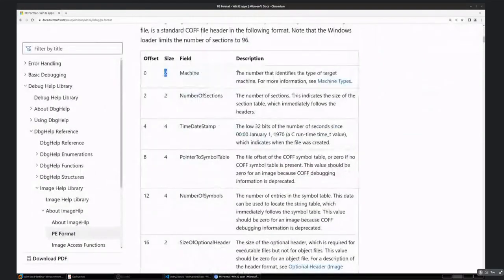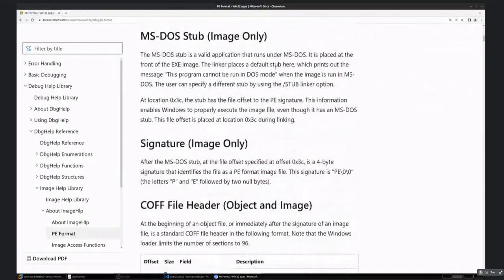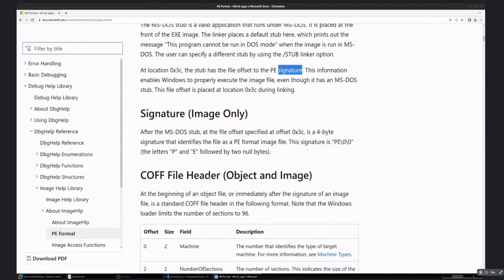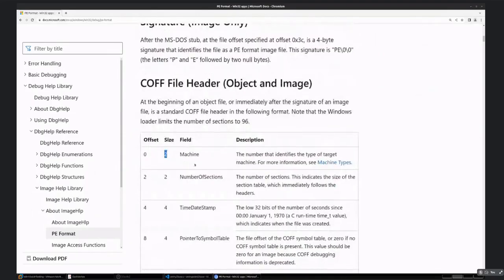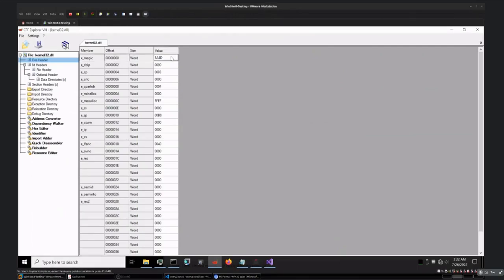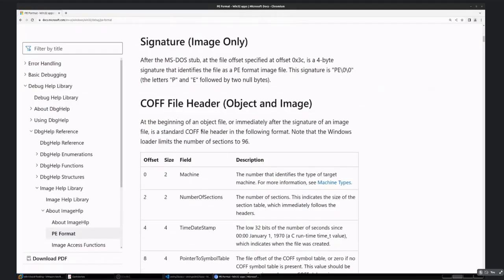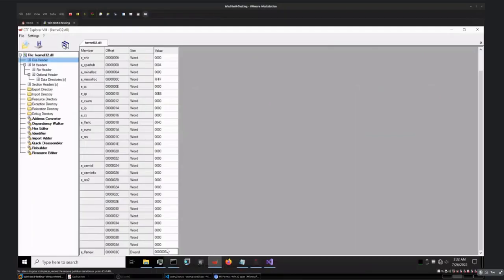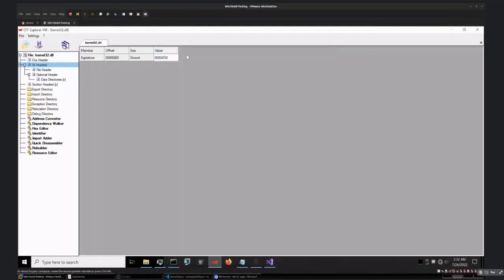You can see the stub will always start at 0x3c for your PE header. Once the PE signature starts, it will then have your COFF header, which contains your machine information, and these are the offsets and the size for each of the values. Exactly similar to what we have here. You can see the DOS header at 0x3c. We have the PE signature, which is what you see here, PE at E8, followed by zeros.